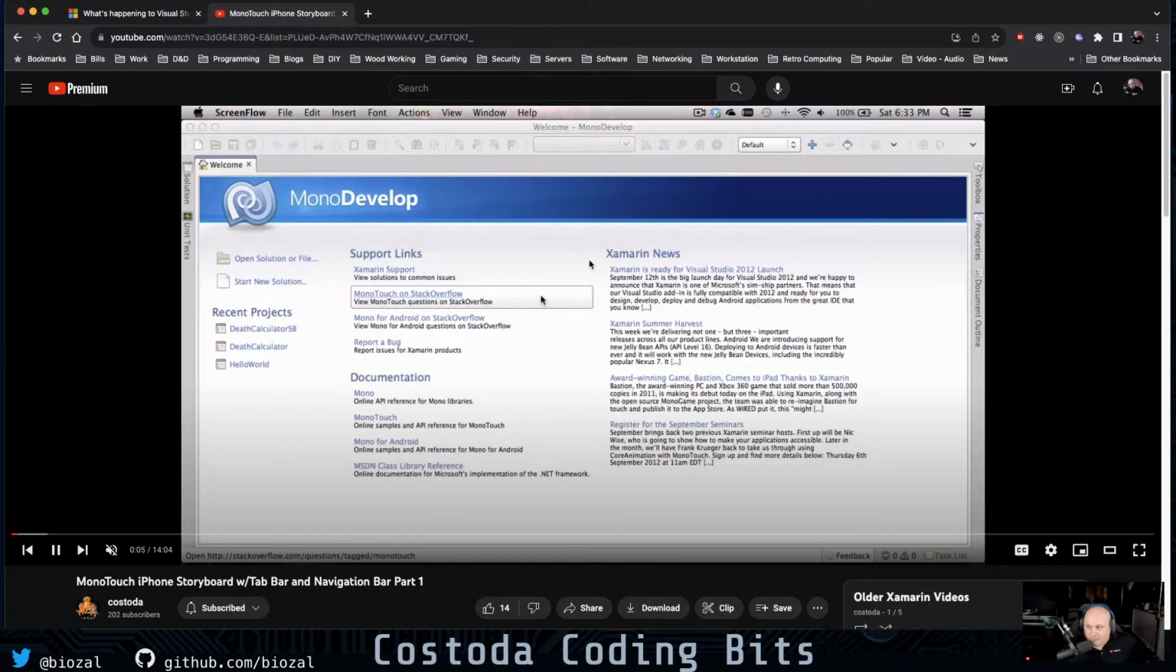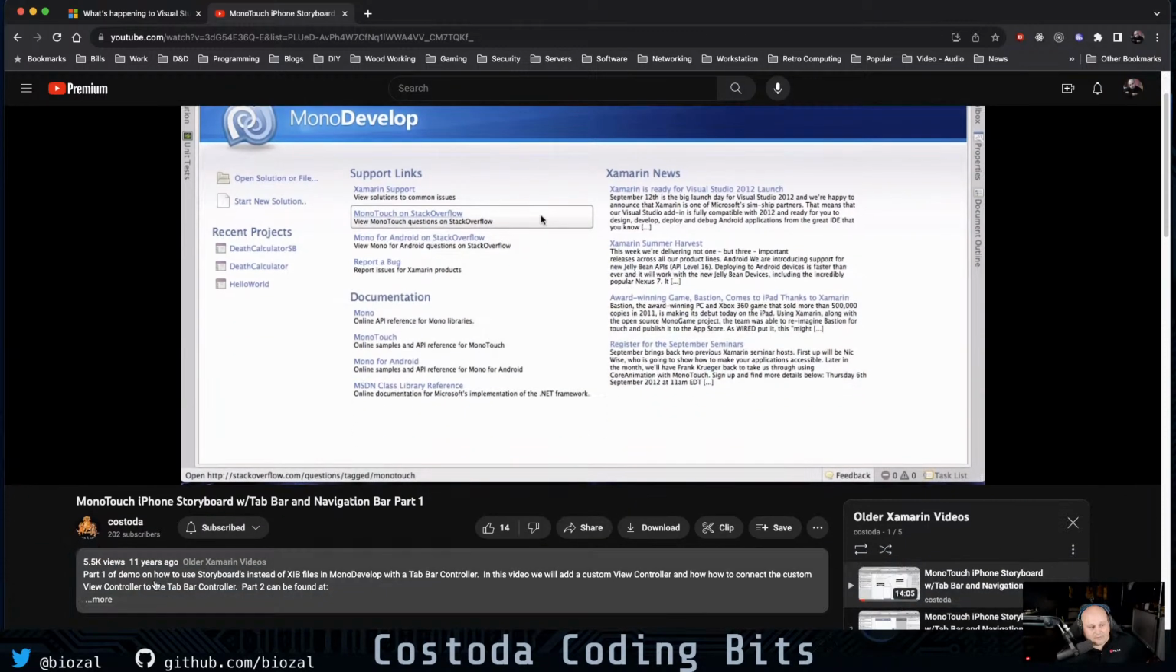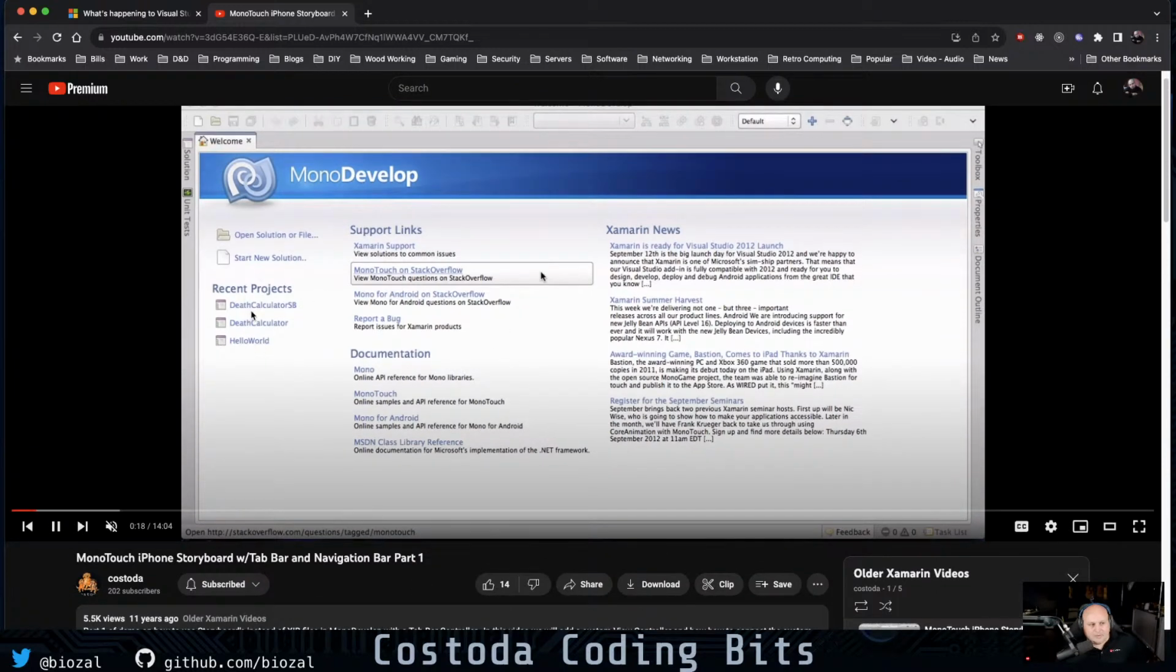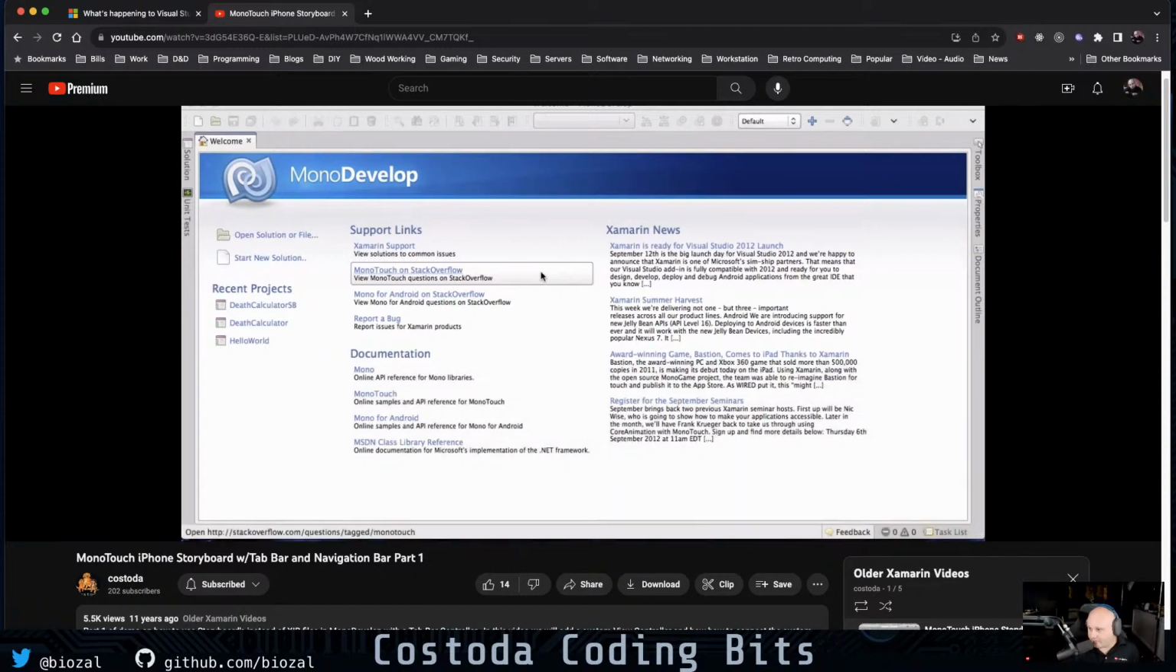MonoDevelop was the original version of Visual Studio for the Mac. This is in 2013, folks, 11 years ago. Longer than that, it was 2012, probably is my guess. But you can see here, this is MonoDevelop. Xamarin was the company that Microsoft bought. And that is the history of Visual Studio for the Mac.